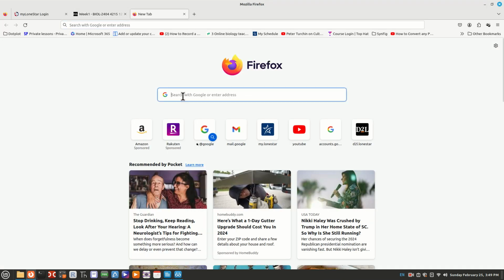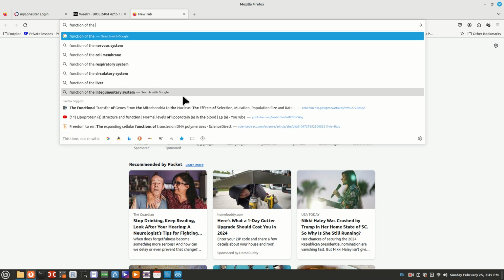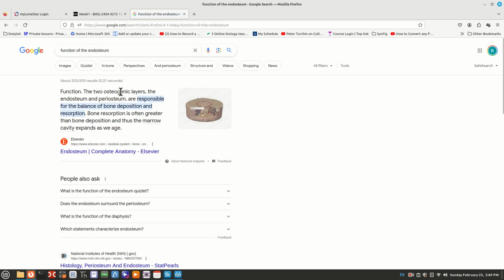All right, so we can ask ourselves what is the function of the endosteum, just to see what Google will say. Kind of know what it is and where it is, but what is the function? All right. Responsible for balance in bone deposition or resorption. Bone resorption is often greater than bone deposition, thus in the marrow. So that's the endosteum. So what is its function actually? It's a connective tissue.